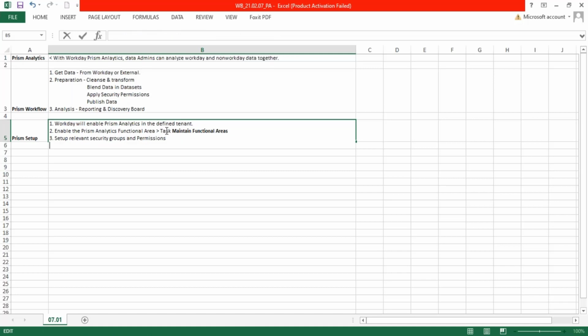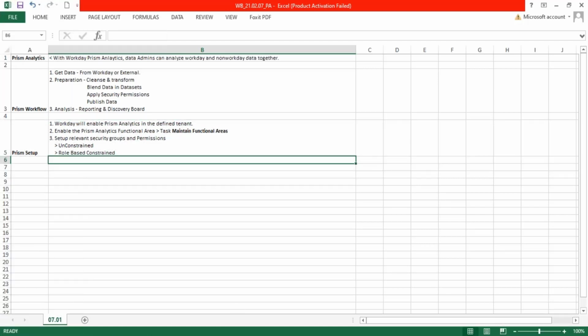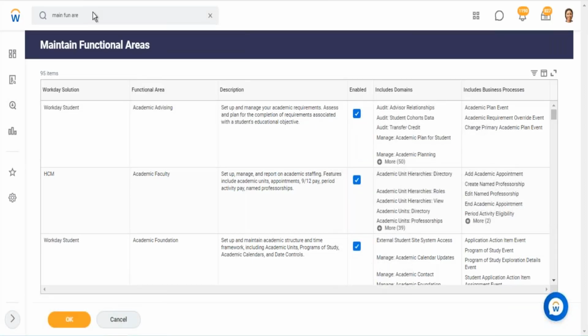One thing to remember for setting up your security groups is that for all your domains, we can only define two types of security groups. One is unconstrained, and then a role-based constraint. So these are the only two security groups which are allowed to be assigned on any of your Prism related domains.